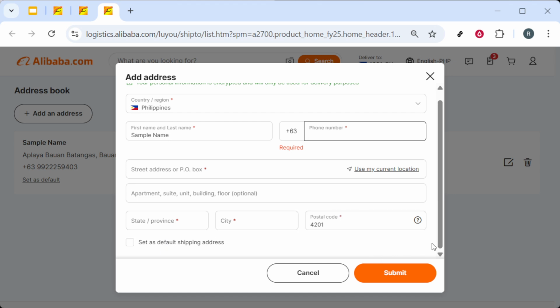Continue by entering the state or province as required for your country. After that, fill in the city. Make sure the spelling matches your local postal records to avoid sorting issues. Then enter the postal code or zip code. Double check the digits and format, since an incorrect postal code can reroute or delay your package. If you're unsure, look it up on your National Postal Service website.